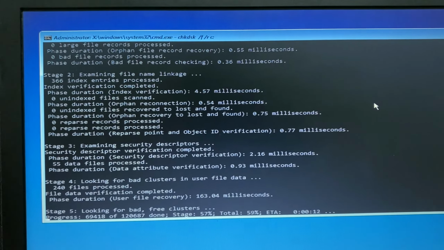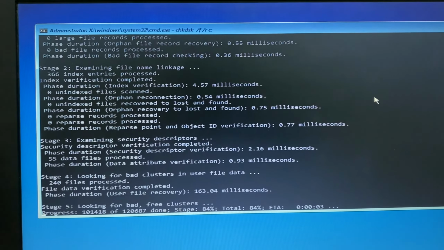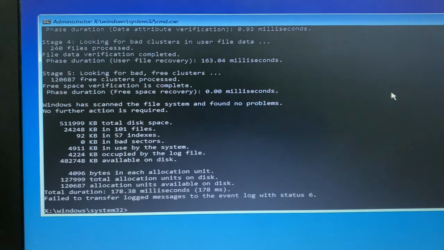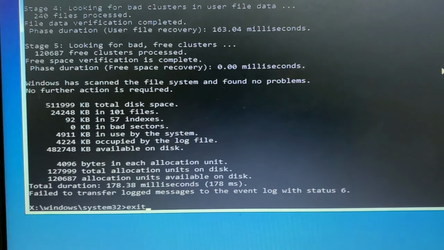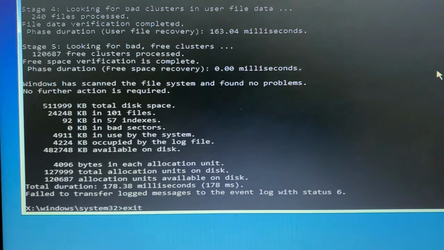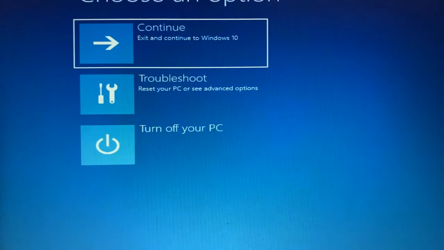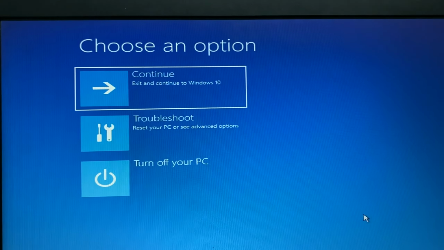With the help of this command, it will repair your hard disk issue. If you have any issue with your hard disk, it will fix it. Then type exit to exit command prompt. Then click on continue. That's it. It will solve your issue of blue screen error.